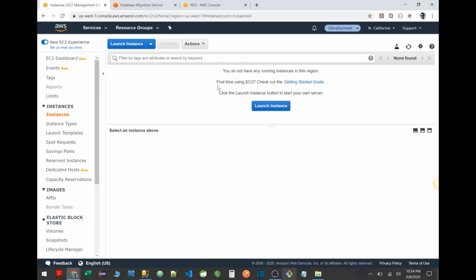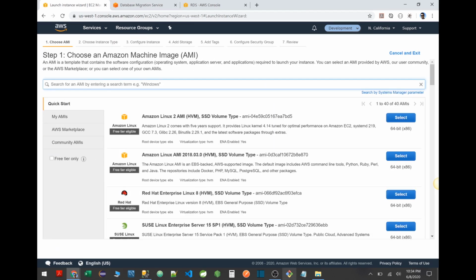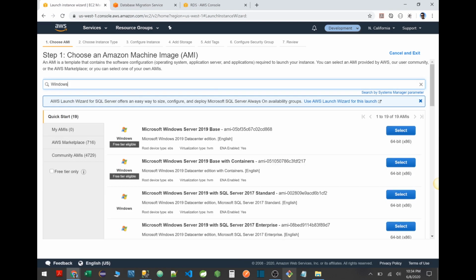In real life scenarios, you might have a VPN tunnel or direct connection to the cloud, so you can start transferring databases from on-prem to AWS. Since we don't have that Direct Connect set up, we're just going to build an EC2 and use it as an on-prem database server. So let's start by creating a launch instance, and we're going to go here. I'm going to search for Windows, and this is going to give me some options.